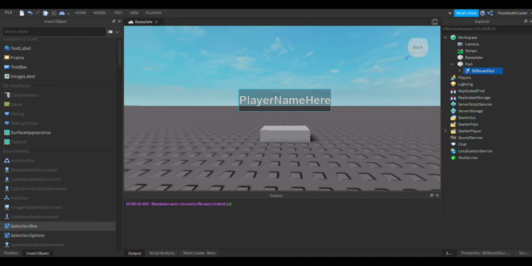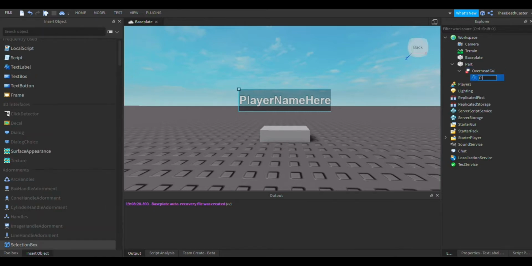Let's give this BillboardGui a name. Let's call it OverheadGui, and PlayerName for the text label. That looks good, doesn't it? Yeah, wonderful. It is wonderful.